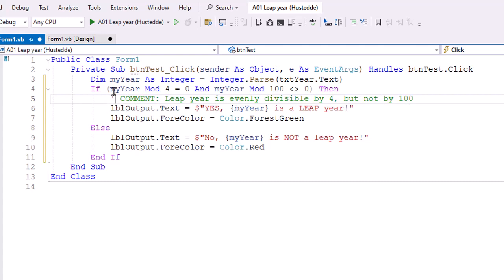Well, what I want to do in this case, this is called an If-Else-End If conditional structure. So if this is true, we're going to do this. But if that is not true, if that is false, we're going to do this. That's where the Else comes in.